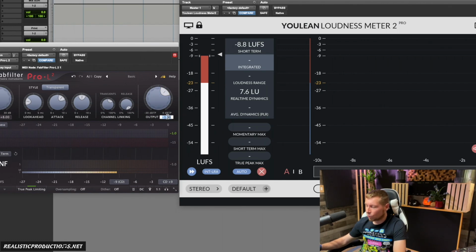So we may want to make a few changes here to get it to where we want. We may want to change the output here to maybe -0.1, since we were going past that true peak there. And then maybe bump up our gain to 10 just to get a little bit closer to the LUFS that we're looking for with that -9.